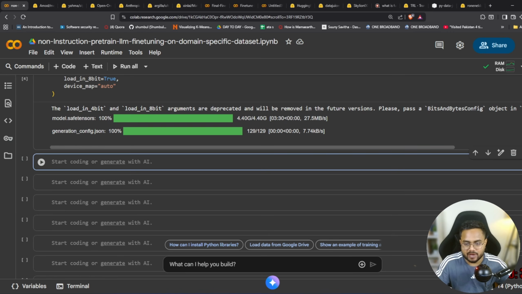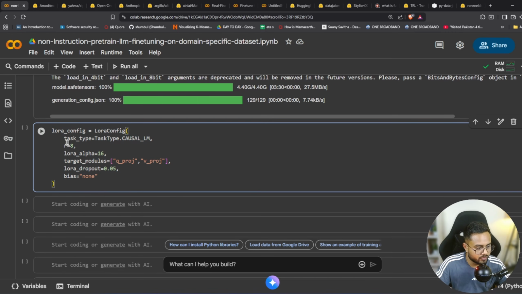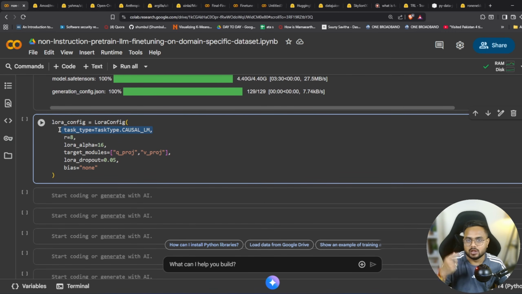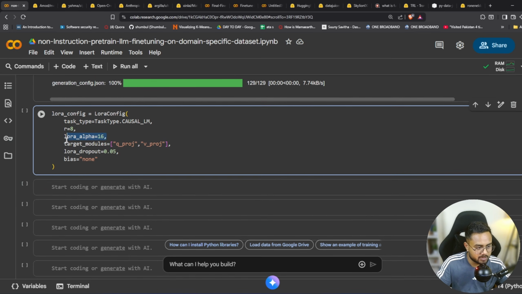Now what I'll do, I'll define my LoRA configuration. We'll understand this configuration in very detail in the upcoming session. So what is the meaning of the task type? Task type is causal LM, meaning we are doing next word prediction. r means rank, the rank of the matrix. lora_alpha is again a hyperparameter. Target modules q and v relate to the attention layer, QKV. Q means query and V means value, so we are targeting these particular modules. Now LoRA dropout 0.05, bias is none.